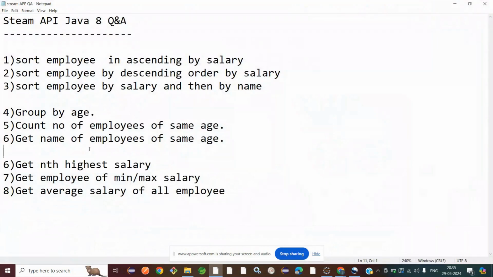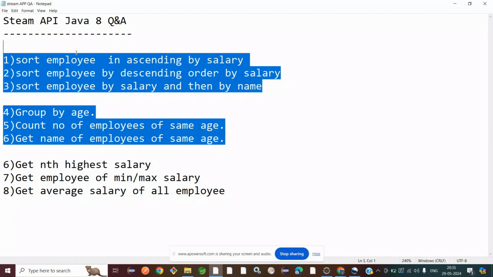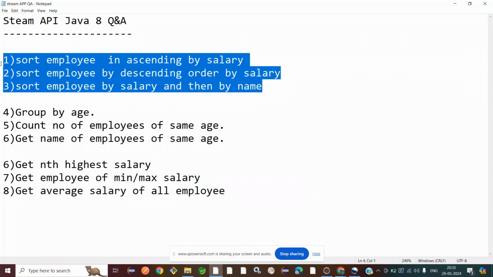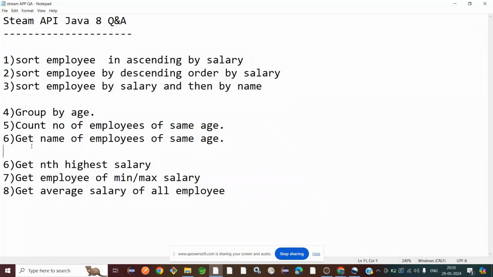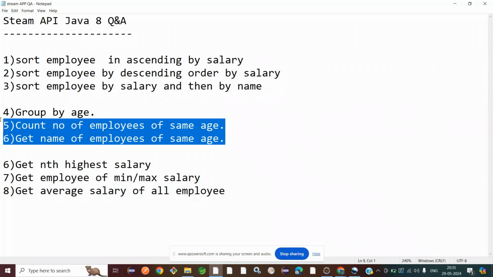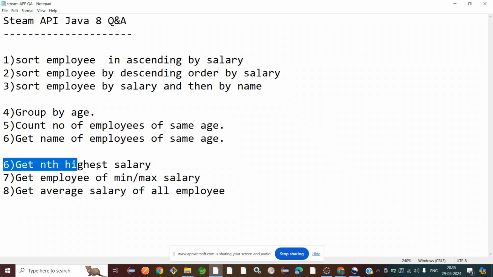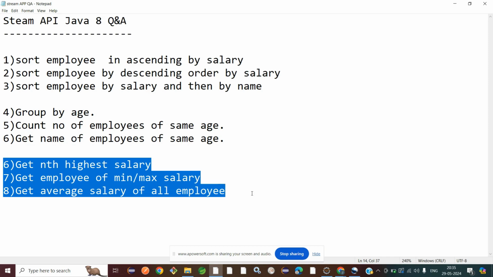So today we are going to enhance our Java 8 knowledge. We are covering interview questions. We have already covered 6 questions. Three are related to sorting, and four to six are related to group. And we are covering next questions which is related to highest salary, min max salary, and average salary. So 6, 7, 8 we'll cover in this video.